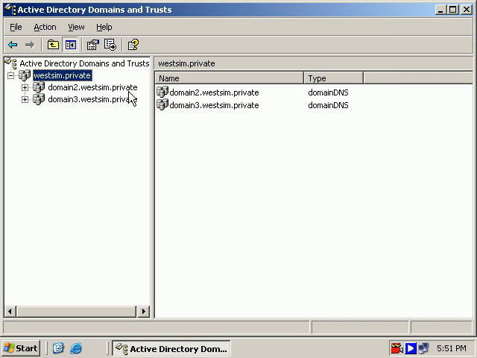Shortcut trusts are transitive, and that's a good thing to remember. In other words, if there were subdomains of domain 2 or domain 3, that shortcut trust would still apply.